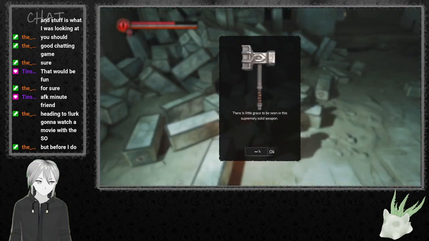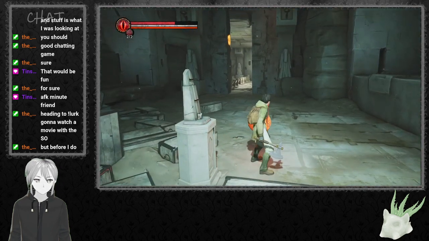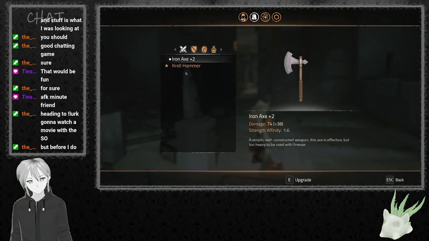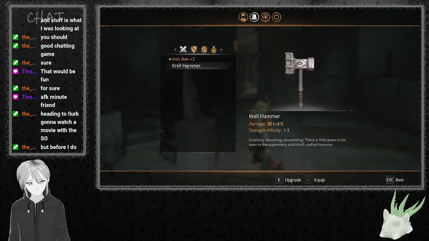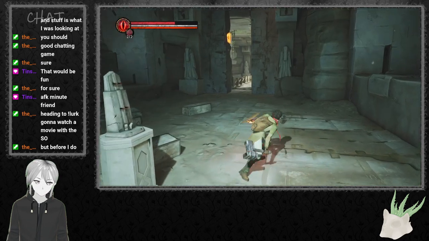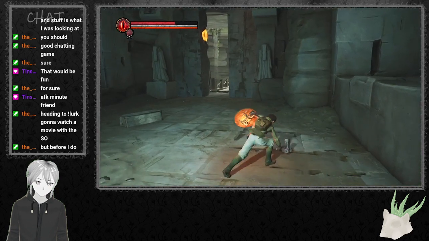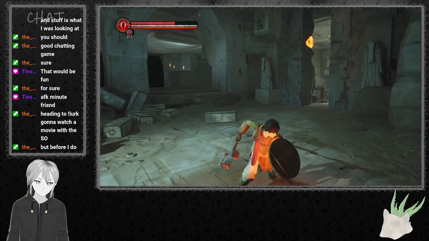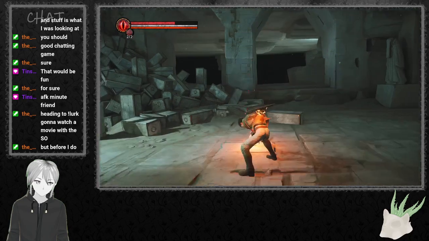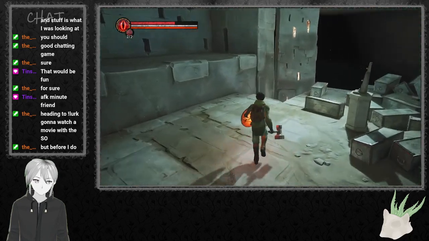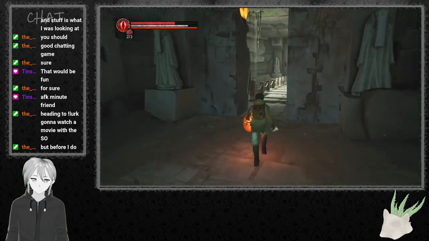So, Grace. Weapon. Alright. So that is a Krill hammer. 90. Strength affinity is only 1.3. That seems like it's going to do a little bit of damage.